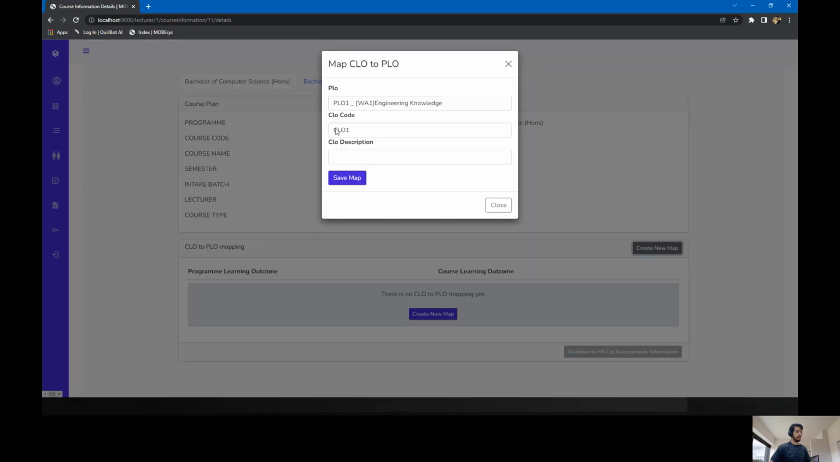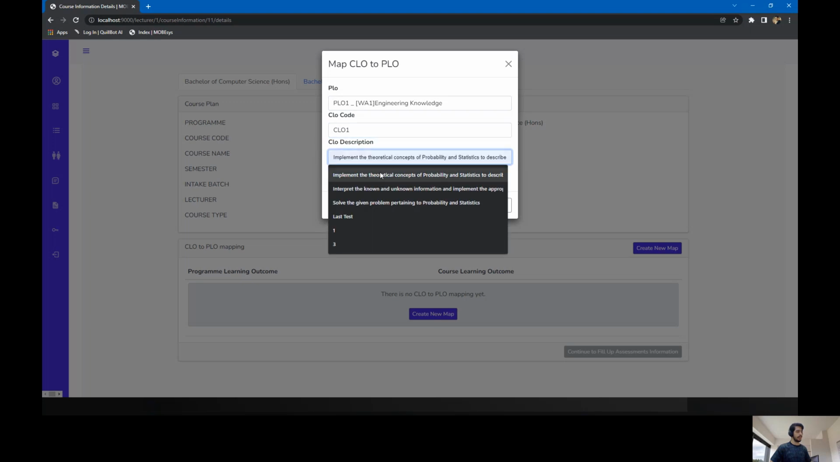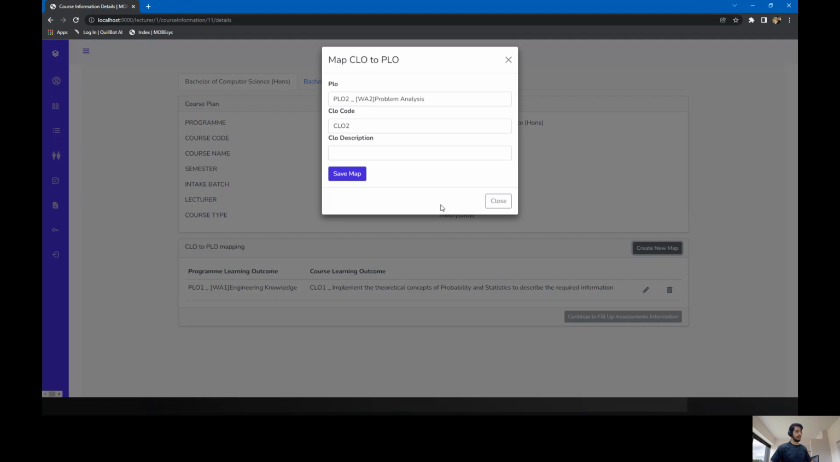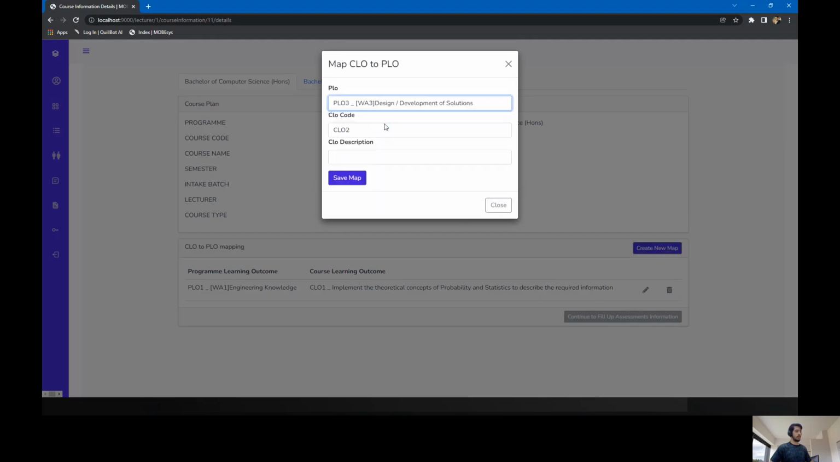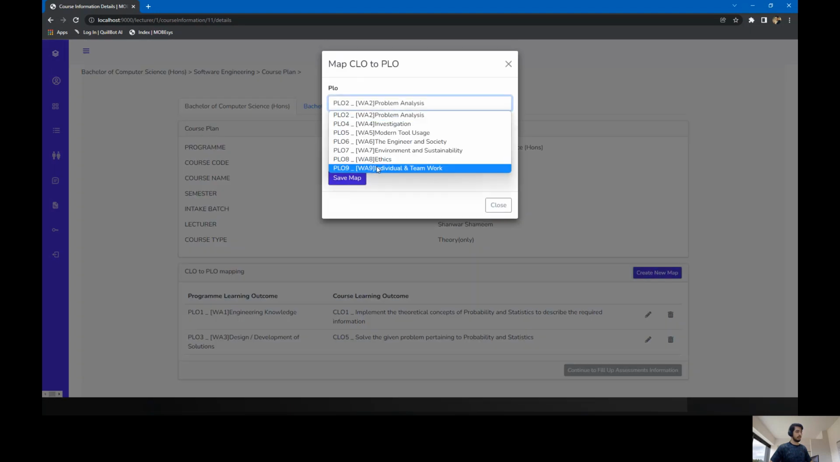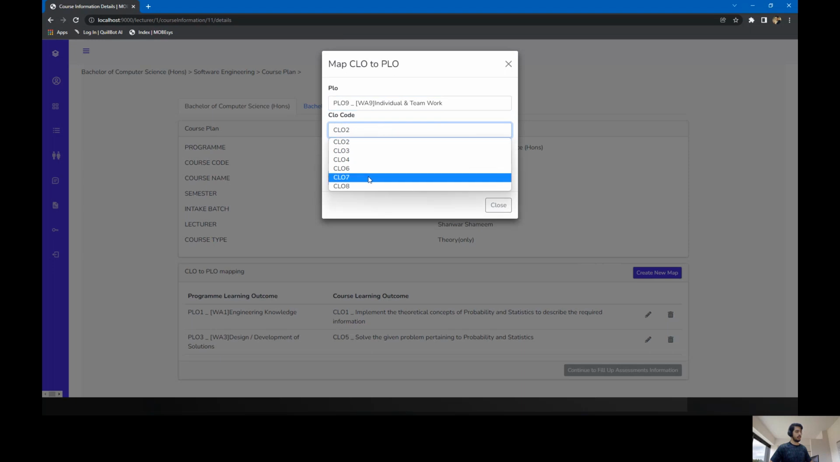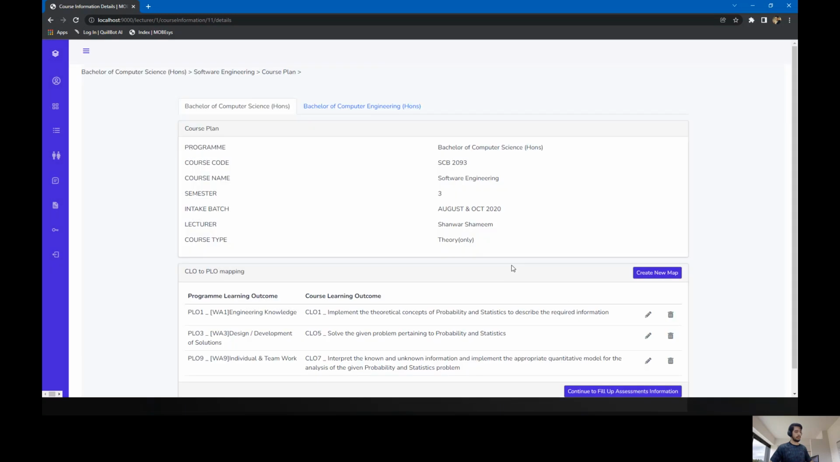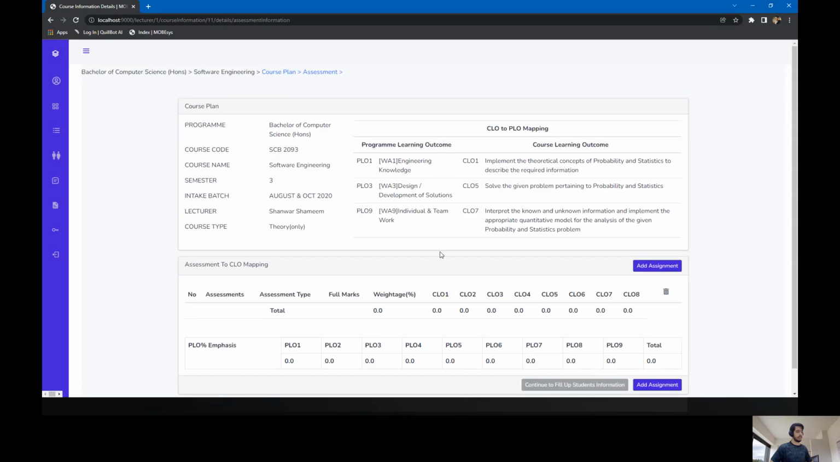Let's say I choose BLO 1 with CLO 1, and I just put some description. I can type anything, and then I can save that. Then let's, for example, choose BLO 3 with maybe CLO 5, and add another description, and then maybe BLO 9. It is up to the lecturer how it is supposed to be, but I'm just showing an example.